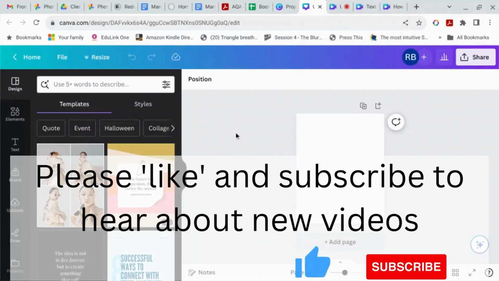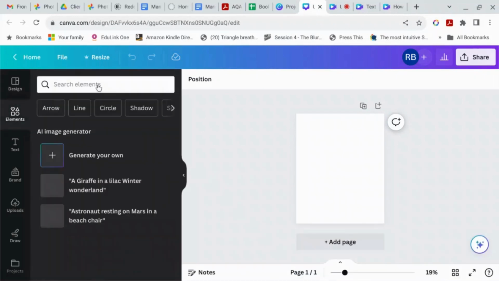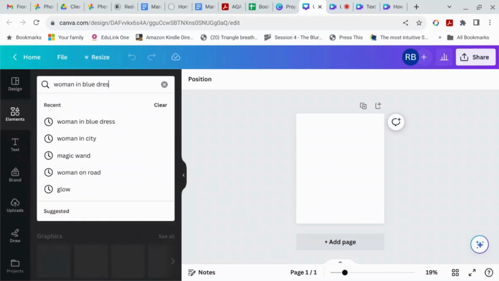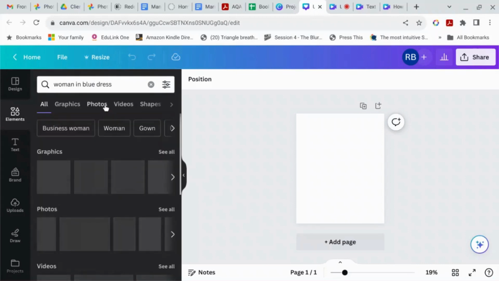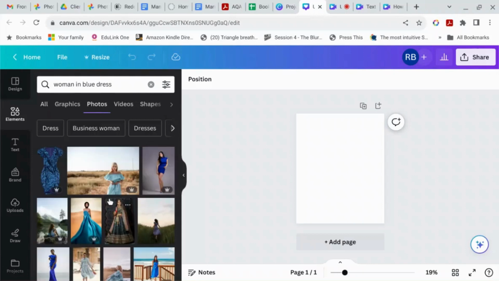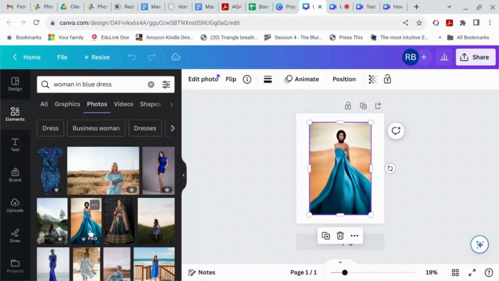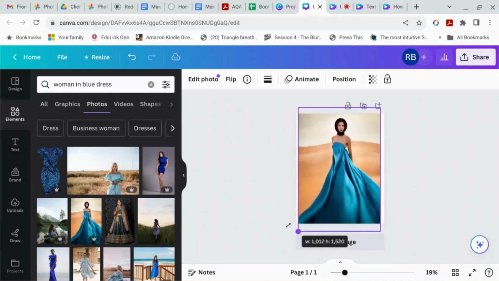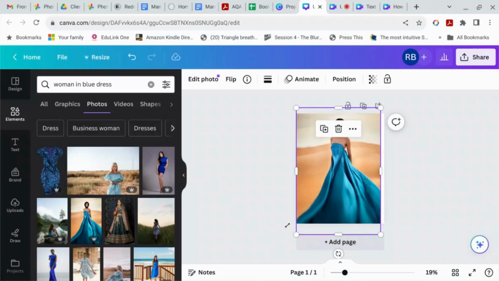So let's go to, just got an Instagram portrait thing here, and we go to elements. Let's look for woman in blue dress. It works very well with graphic elements, but let's do it with this one, there's a woman in a big floaty blue dress. Now this only really works if you've got a high contrast between the thing that you want to change and the background. So you go to edit photo.